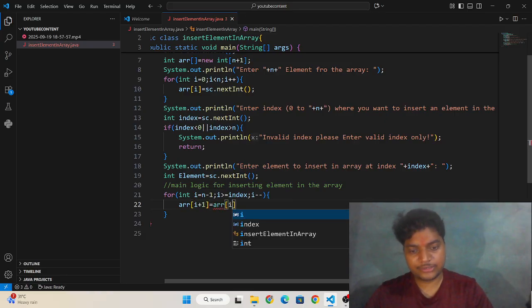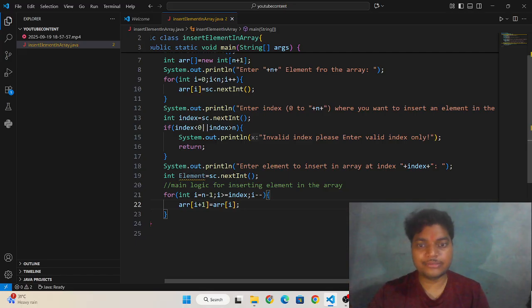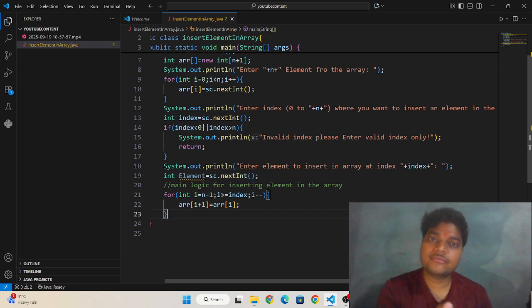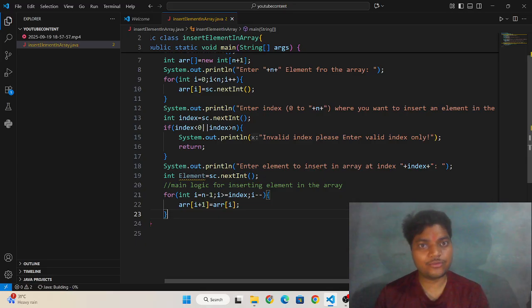arr of i. It means you have entered 5 elements. Okay, the array size is 5. Then this code is saying arr of n minus 1, which means 5 minus 1, 4, and in place of 4 plus 1, which is 5, you have to shift arr 4. Okay, and arr of 4 you have to shift arr of 3, and in place of arr 3 you have to shift arr 2.